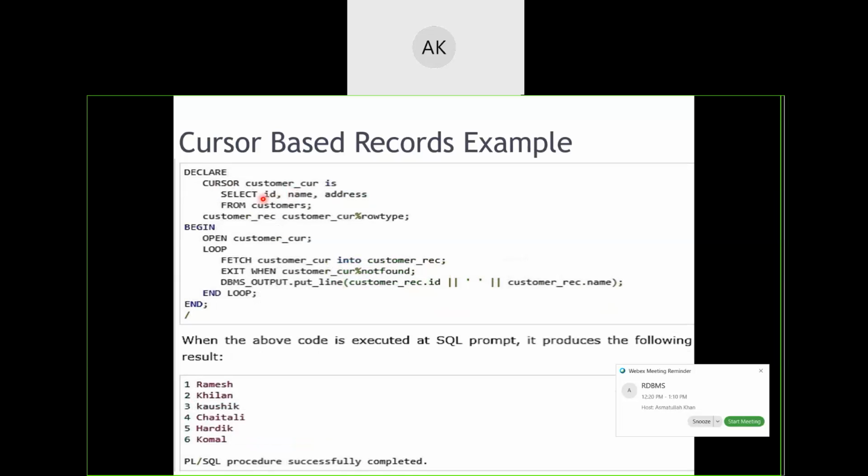Now here I am trying to create a cursor. So I am using the cursor keyword. Whenever the compiler sees this cursor keyword, it tries to create a cursor pointer. Cursor is nothing but a pointer. The name of the cursor, I'm keeping it as customer_cur. It is my own given name. Is, I'm starting the definition. Select ID, name, address from customers.